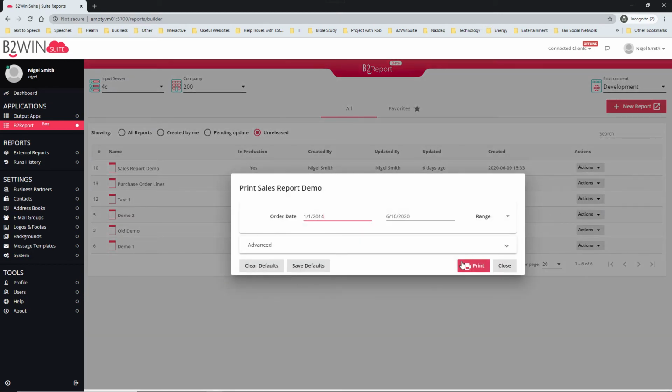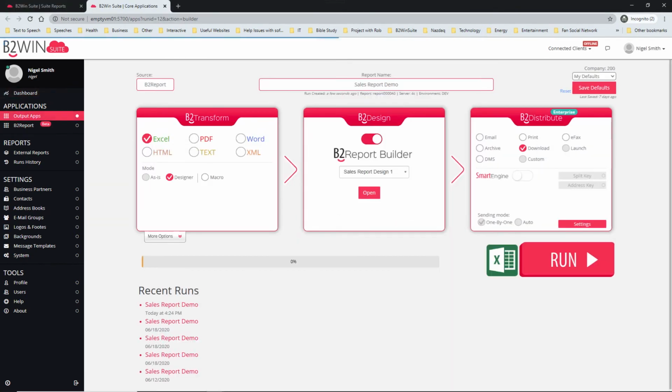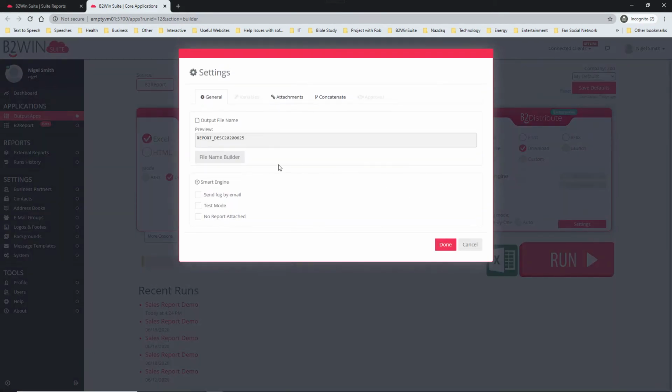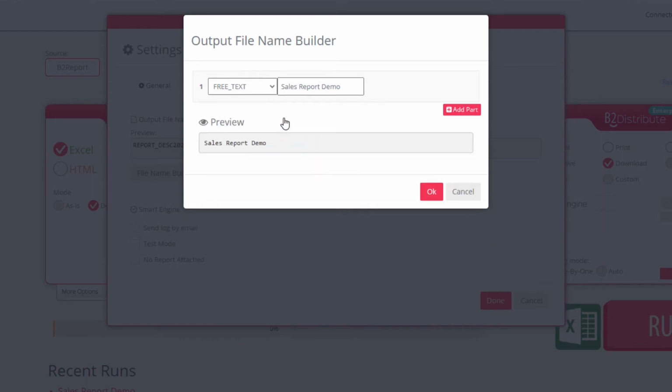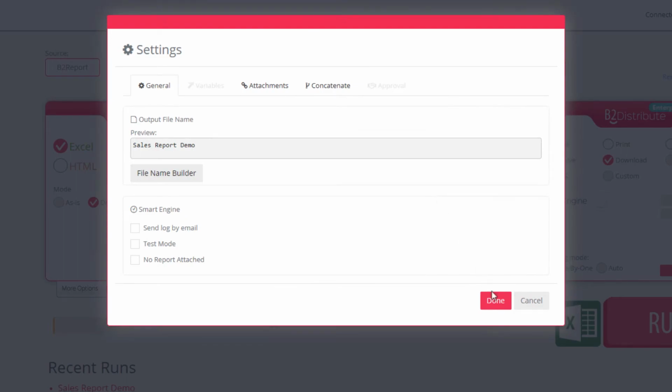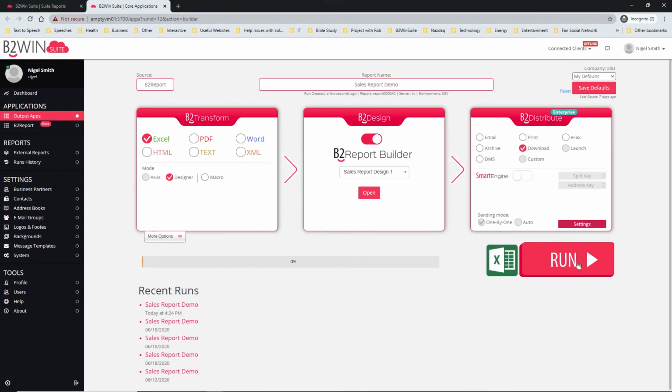We can choose to download the report or send it to Output Apps for additional settings. In Output Apps, we can transform the output file to other formats, choose the design that we want, select the distribution channel, and much more. Click on Settings in B2 Distribute to set the structure for the output file. There are lots of options for generating a file name, including variables and system settings. After we're done, we'll hit Run.